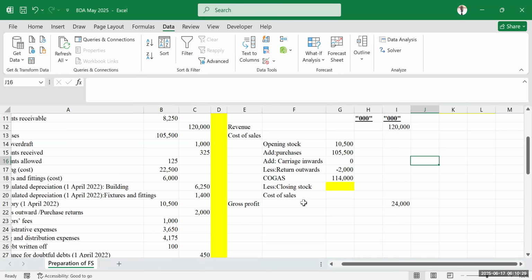Now, we know how to get the cost of sales. We take the cost of goods available for sale, then we less our closing stock to get the cost of sales. So I've just set the formula like that. Because our closing stock is still zero, our cost of sales will still reflect the same value as the cost of goods available for sale.